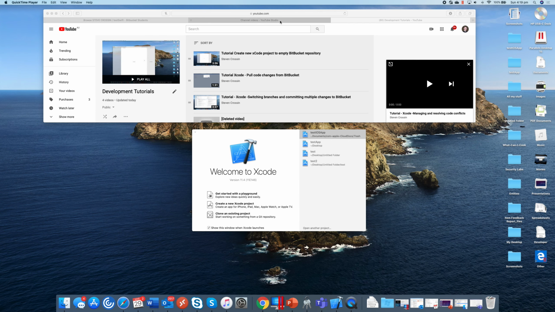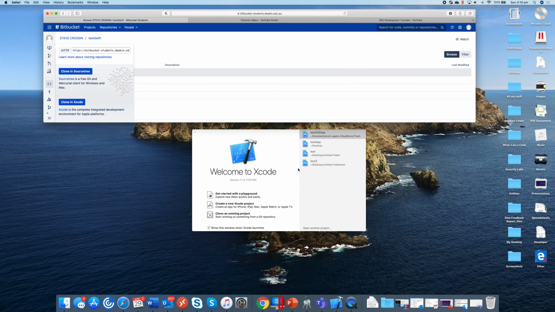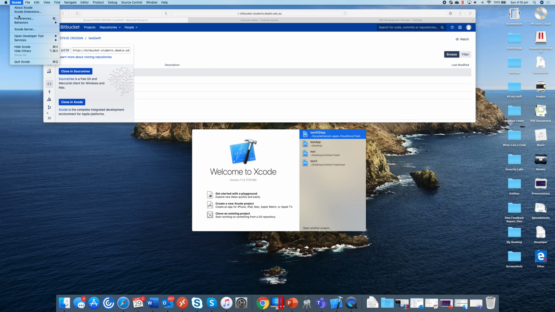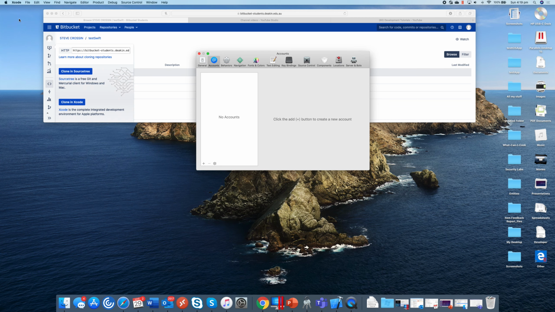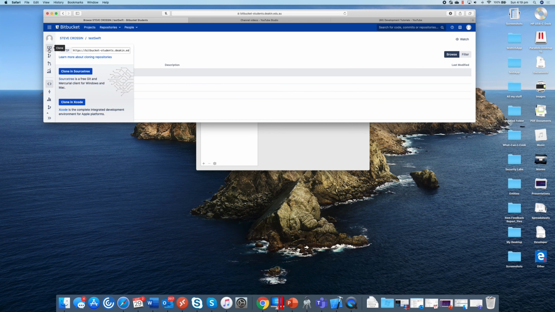So in Xcode, go up to Xcode and then Preferences. Go to the Accounts tab here and click the plus sign. The option you want to select is Bitbucket Server. Hit Continue. The URL is the URL of your repository, which you get from clone, and copy this link.